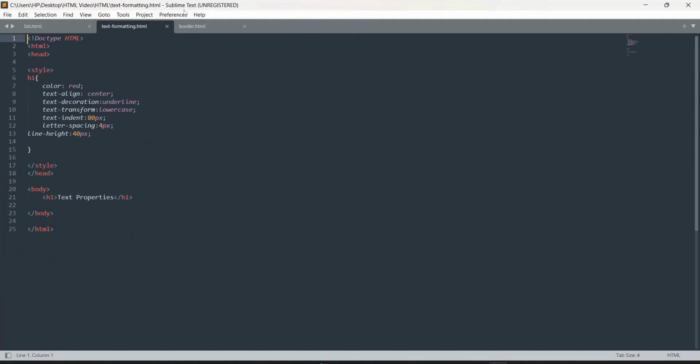Text formatting. Okay, so this is the text formatting. What we have done is, in the style tag, I have written the text properties for H1 and styled it. So what all things have I styled? I have given the color, I've specified what color I want. I have given the alignment as center because I want it in the center.